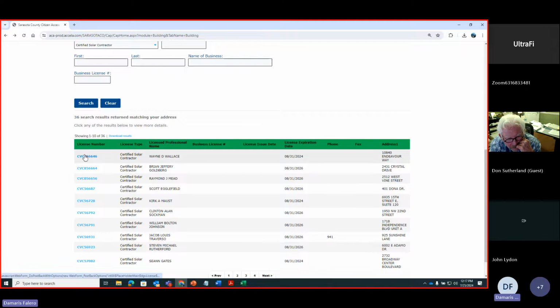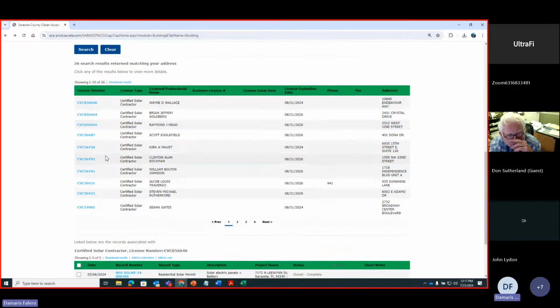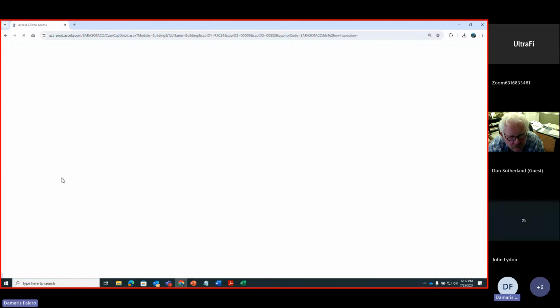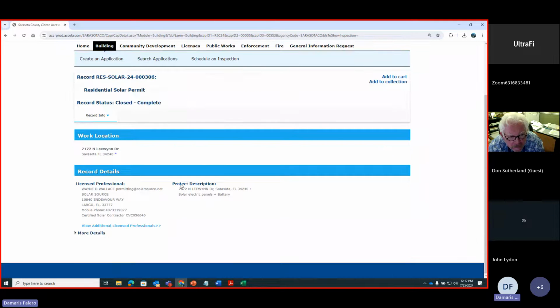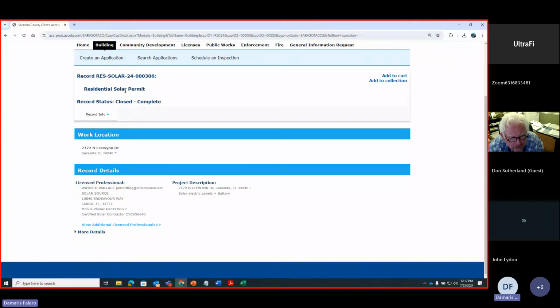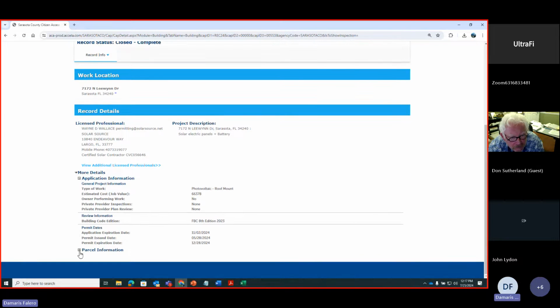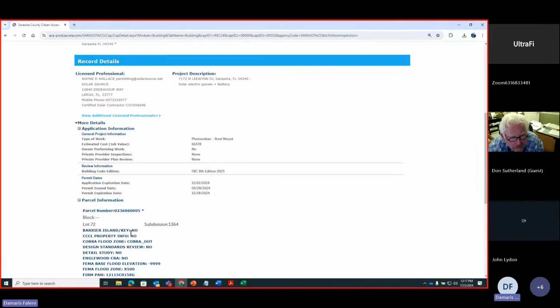If you click on the license number and scroll down, it will show you all the permits that license holder currently has filed. Same process, you can click on the record number and it will give you all the record details. Again, all that information will be there: permit number, the status, obviously the licensed professional, and the actual application information, as well as parcel information. Parcel number can be found there too.